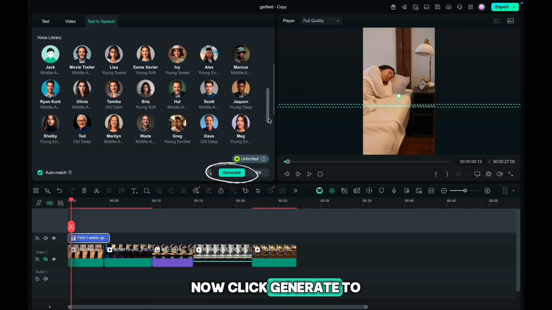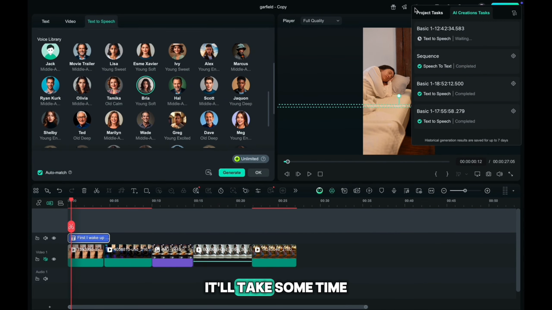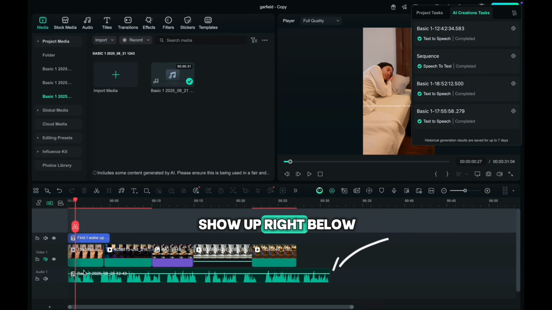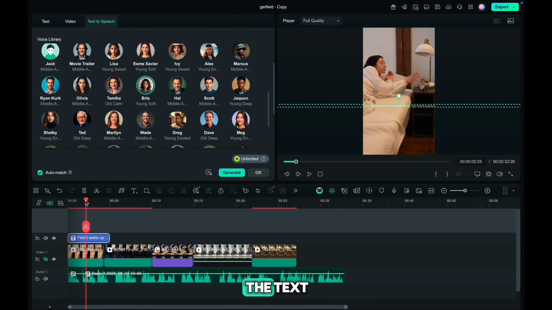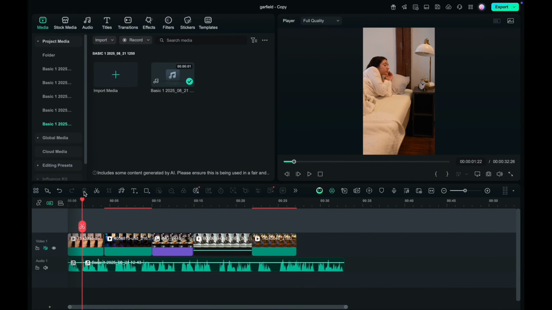Now click Generate to generate the voiceover. It'll take some time. When it's done, it'll show up right below. Also, you can delete the text, it won't affect the audio. Now, let's work on the intro.